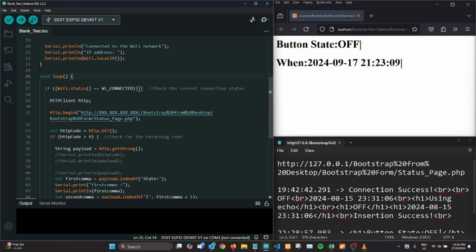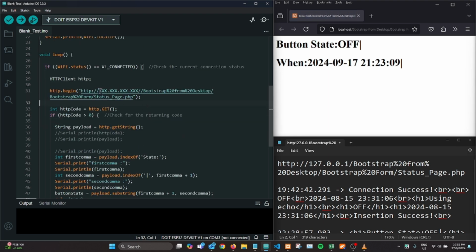So at the beginning here, you could see an if condition that becomes true when a Wi-Fi is connected. Next, we declare a HTTP client name and use a begin command to initiate the connection to the URL, right? So if you could see, there's XXX over here, right? So this is the URL that I have for my project. The XXX over here simply represents an IP address.